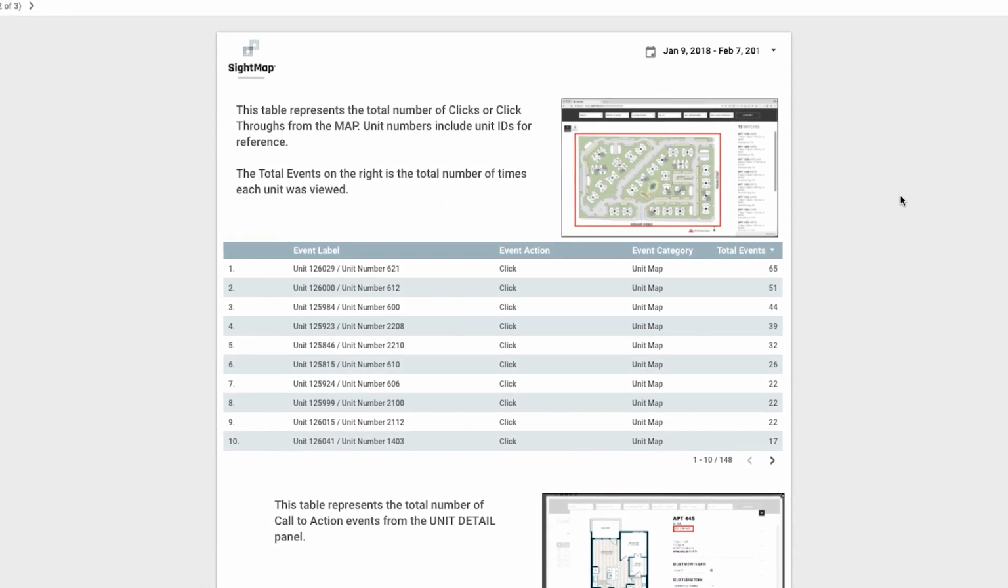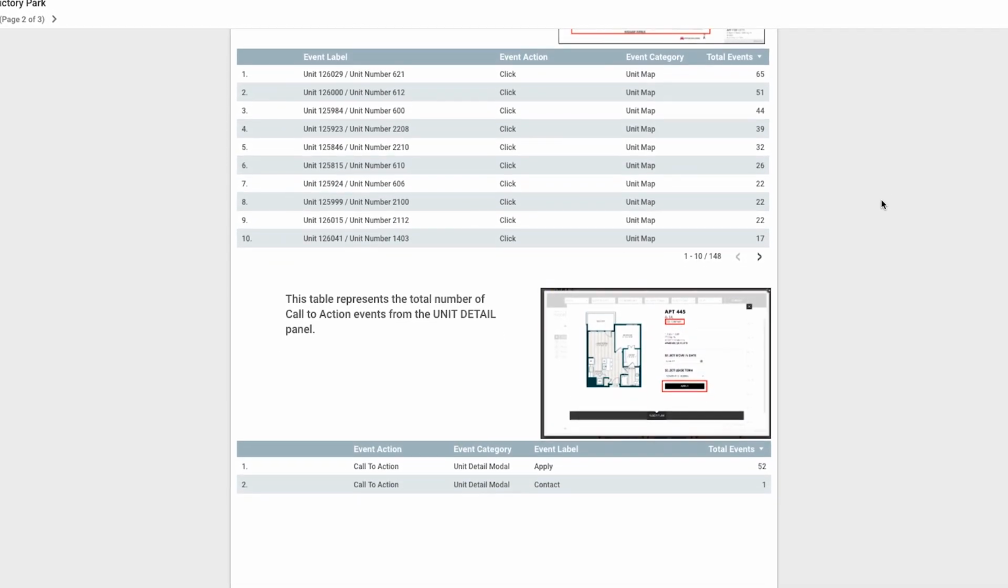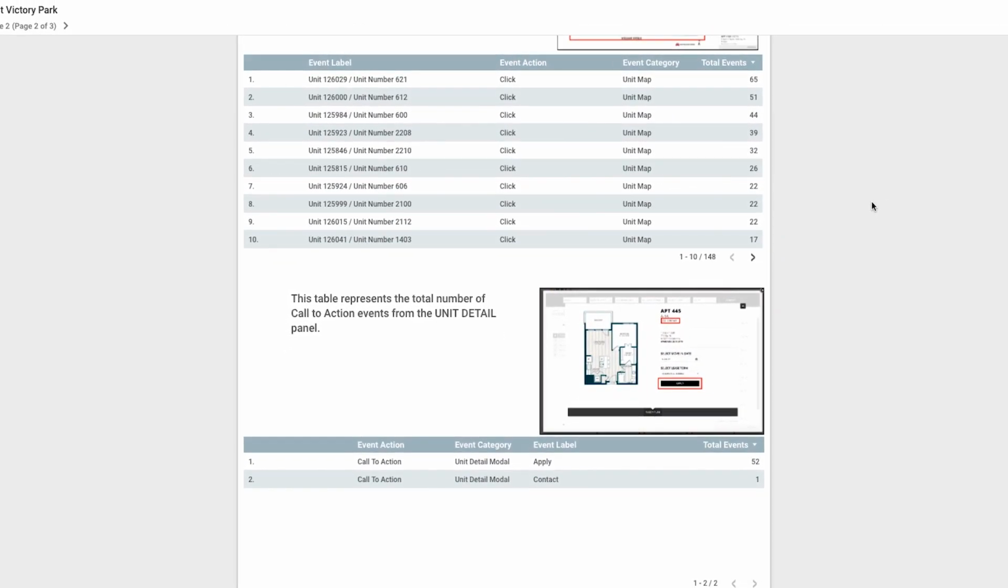SightMap makes it easy to gauge demand for certain locations within your community, and new SightMap features are released on a monthly basis at no extra cost to subscribers.